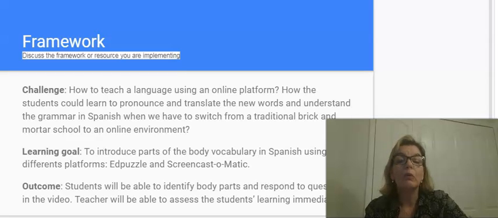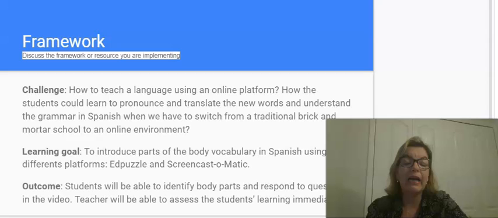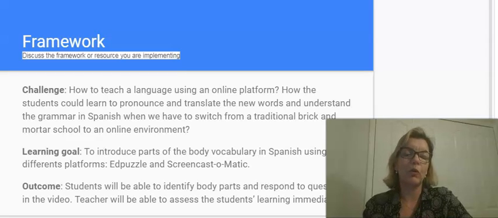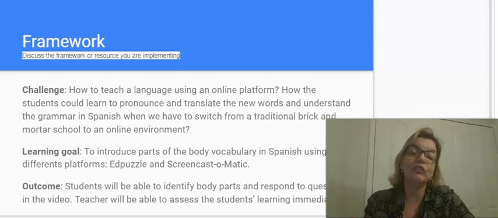My learning goal was to introduce parts of the body vocabulary, but I needed to find a way for them to pronounce the words correctly, and I used two different platforms, Edpuzzle and Screencast-O-Matic. The outcome will be that my students will be able to identify the body parts, respond to the questions and learn. Basically, the ultimate goal is for them to learn what I have been teaching them.